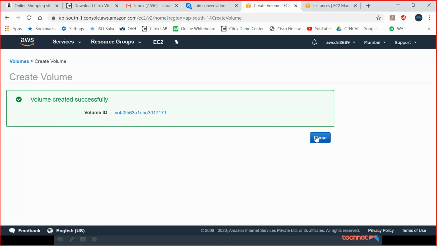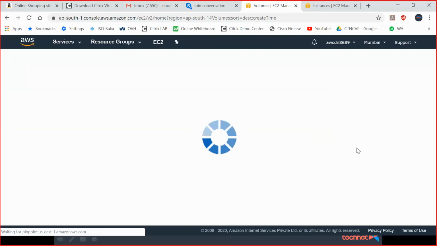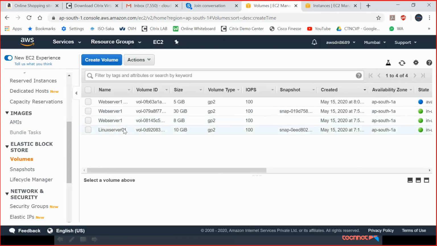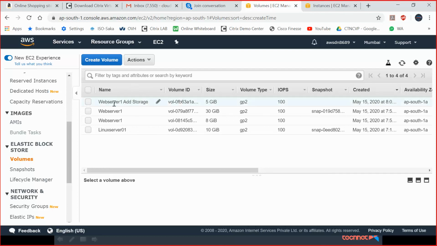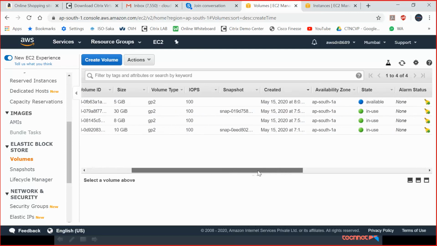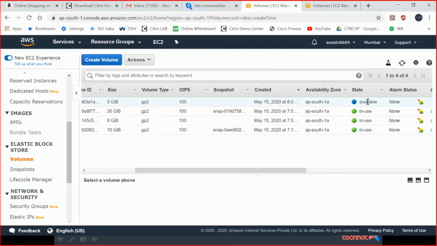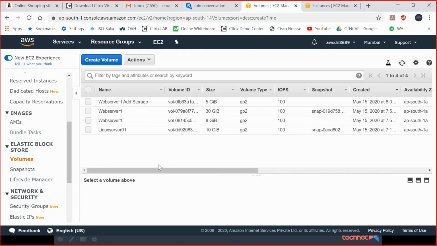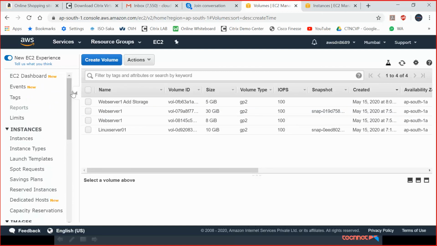The volume is created. This is the volume ID. Every volume has a unique volume ID. Web server 1 additional storage is created. Available means no one is using it, and in use means it is already being used. So shall we connect to the Windows machine now?